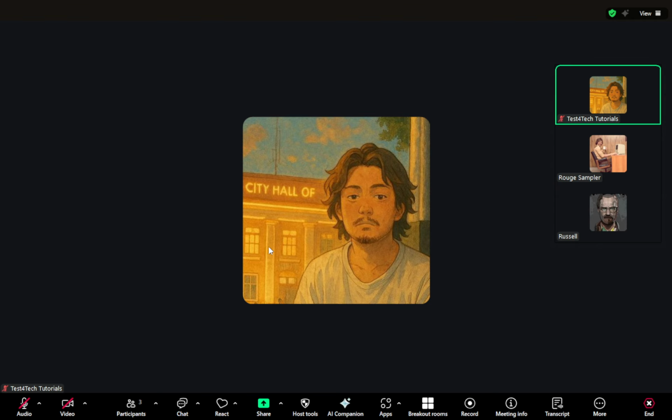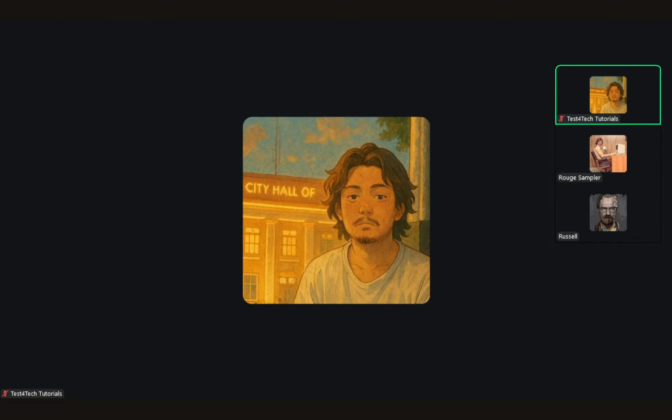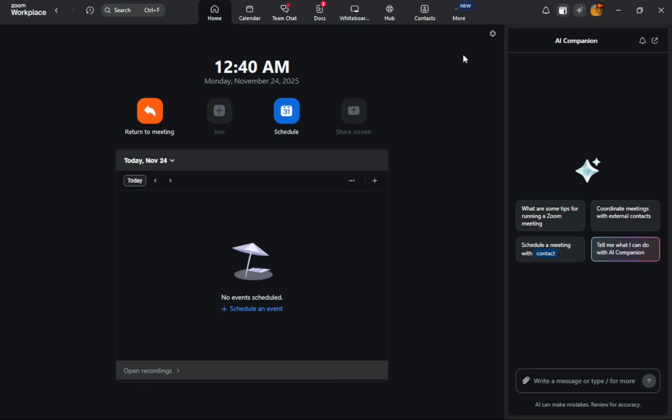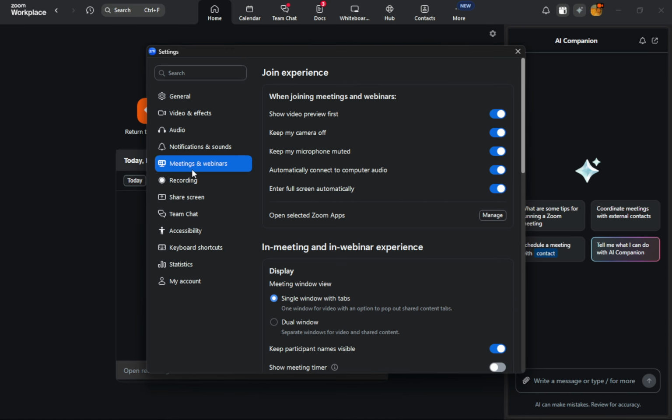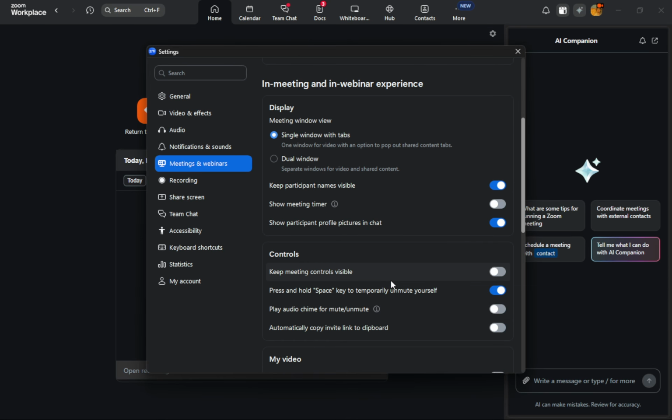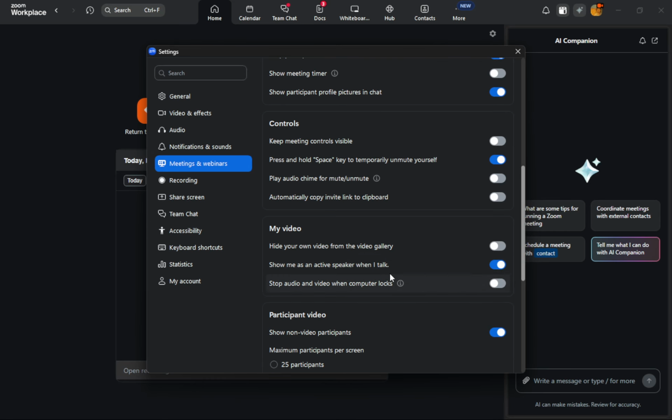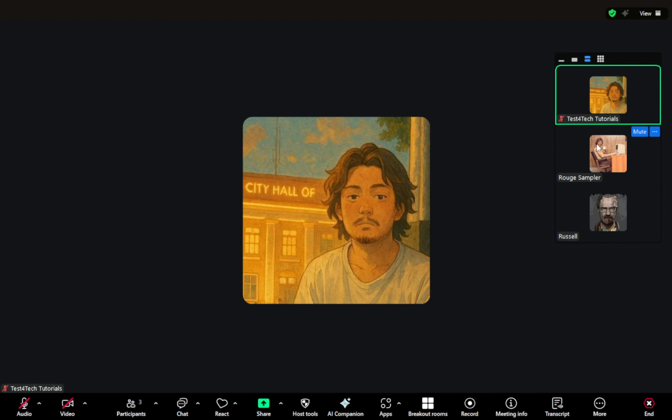To recap, open Zoom and go to Settings, switch to the Meetings and Webinars tab. Enable See Myself as the Active Speaker in My Video. Confirm that Show Self-View is on during your meeting, and pick Gallery View or Speaker View depending on how you prefer to monitor yourself and others. With these settings, you'll always know how you look when you're talking, without fumbling through menus mid-meeting.